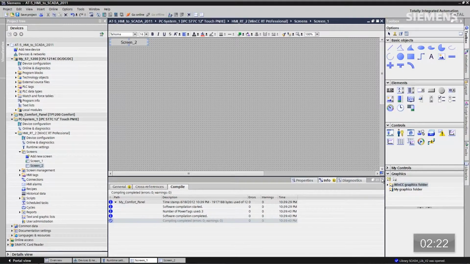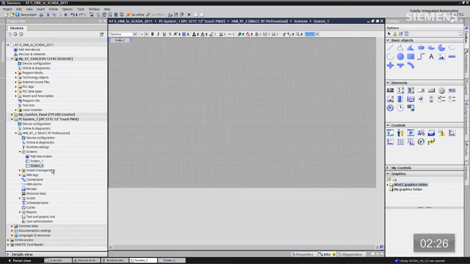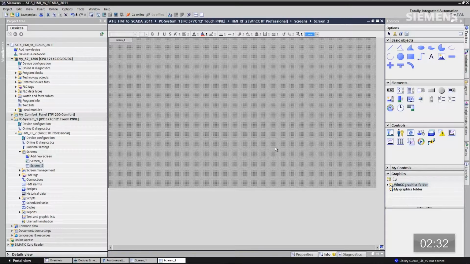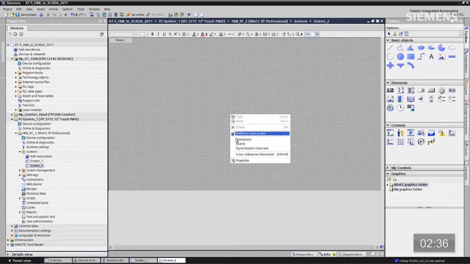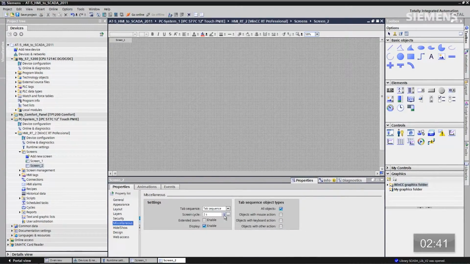Something I want to do real quick is minimize this, and change this to fit the screen so we can see the whole screen, and then go back to Screen 2 and do the same thing. Okay, so now I've got both my screens. How about an attribute change for those screens? If I give focus to it, right click and go to Properties, and go down to Miscellaneous, I'll see here I can change the update time of this screen up to 250 milliseconds. So I'll do that for both.